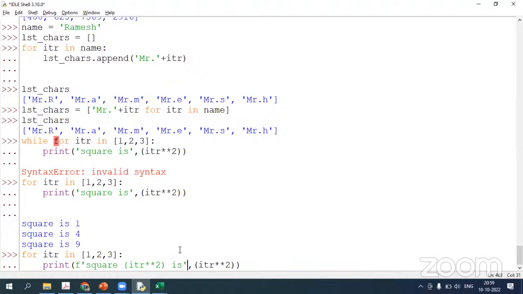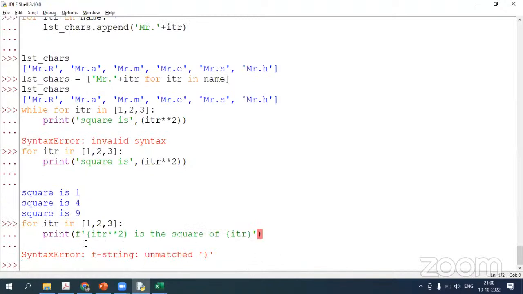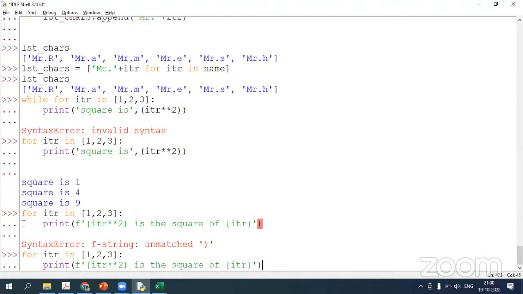ITR is the square, or I can remove this. ITR dash is the square of ITR. See, in one line, how beautifully it's getting formatted. It's called formatting. You're making it readable. You're making it beautiful. That's why it's called formatting.